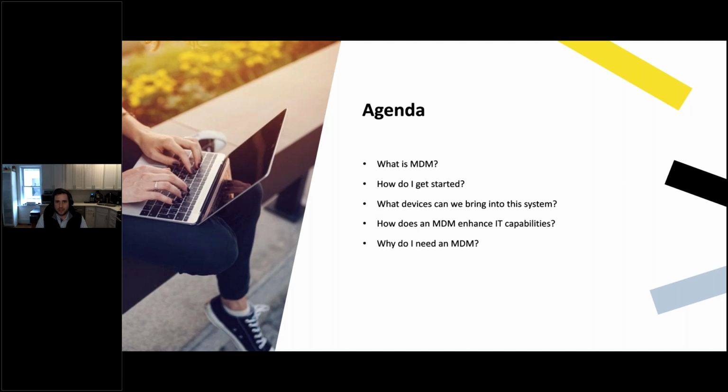Then we'll dive right into the product. I want to make sure you all get a good visual of the MDM that we have to offer. We'll get right into the UI, and we have a couple devices that I'll even show you live on screen. When we get into the demo, I'm going to use the product itself to quickly walk through how easy it is to get started with the MDM, what type of devices.